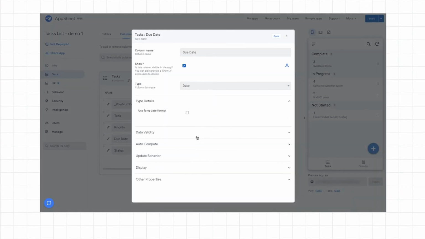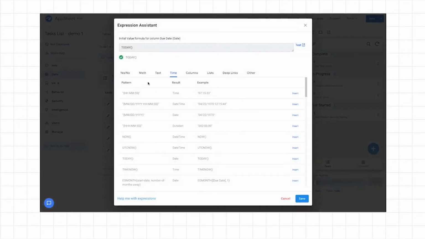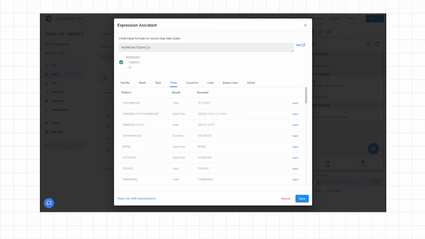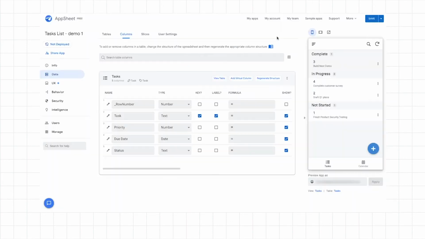I want to change it such that the date that gets defaulted will not just be today, but it will be a date into the future. And so for this, I'm going to insert a function called workday, and that takes two arguments. It takes the current day or whatever date, and then I'm going to give it the second argument of how many days into the future I want. So I'll select 5, and I want 5 workdays into the future, basically. So that evaluates correctly. I'll click Save, and I'll click Done.